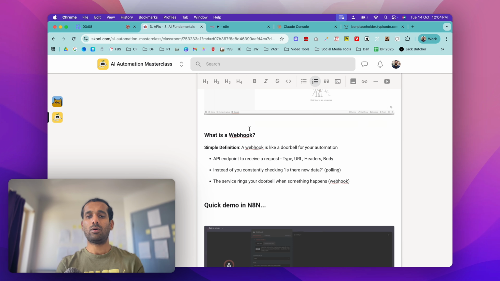So a webhook is like a doorbell for your automation. It's an API endpoint to receive any request. And as we know, each request will contain a type, a URL, headers, and body. And instead of you constantly checking, like, is there new data, and having some kind of polling architecture, this service kind of rings your doorbell only when something happens, and then your workflow or automation would kick off.